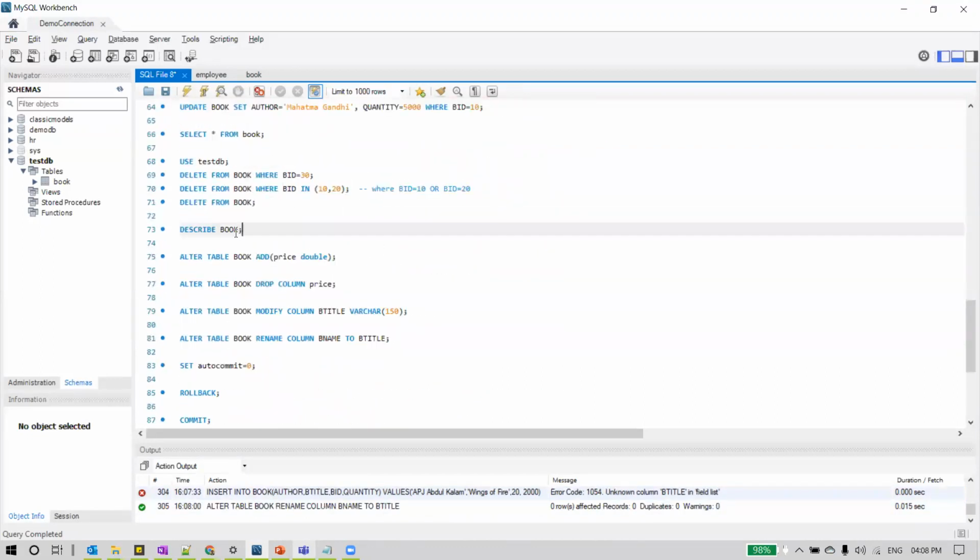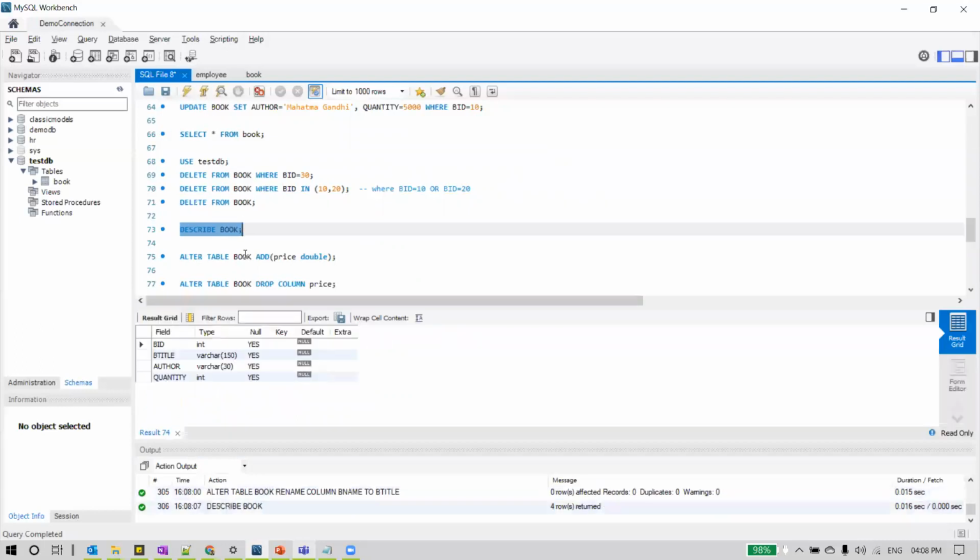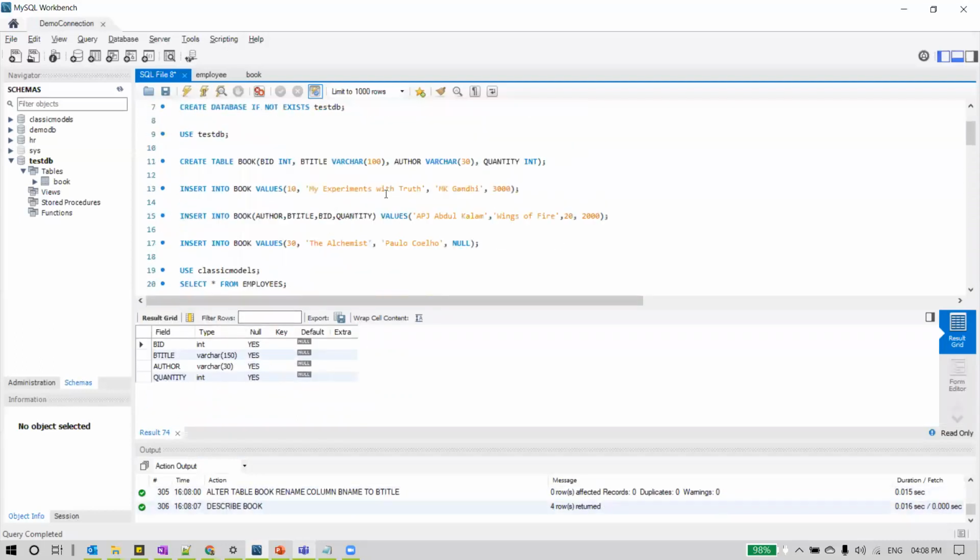Now first we'll describe the book and see whether it got changed or not. Yeah, it changed to b title and we wanted to insert 3 rows in it.